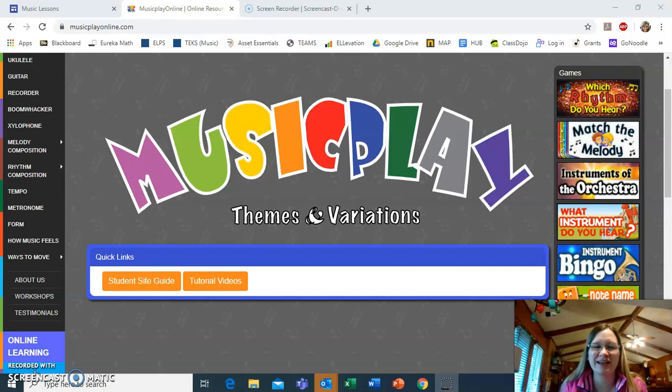This is Miss Man, and today we're going to be talking about instrument families. Last week we talked about categorizing different percussion instruments, and this week we're going to be talking about all the instruments. So, I'm going to start with the instruments of the orchestra, and I'm on Music Play right now, so you can always hop on Music Play too and do the same thing.